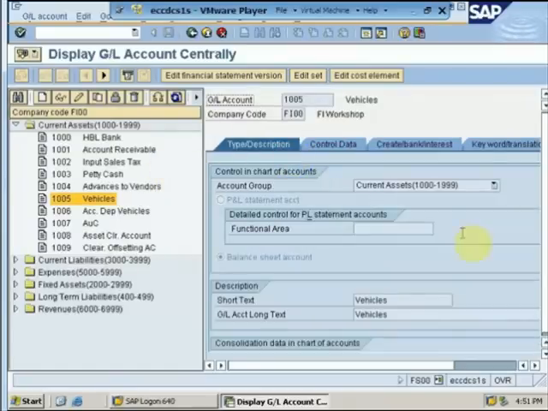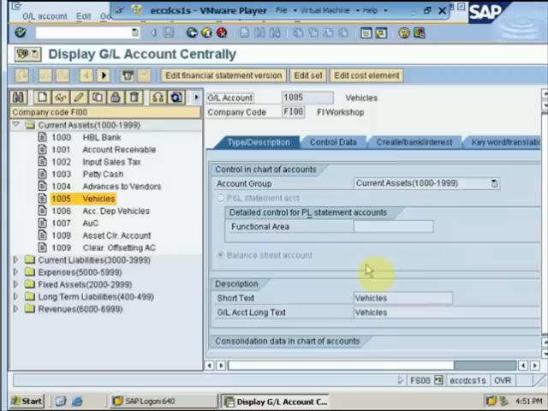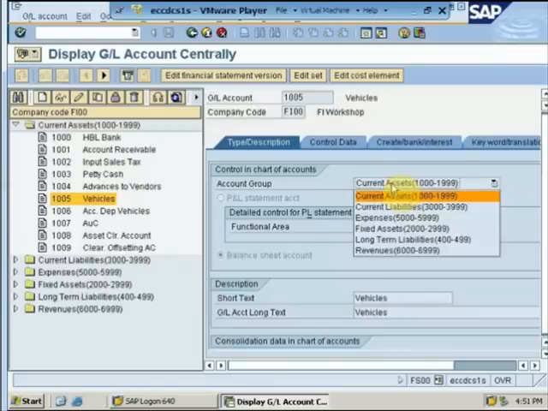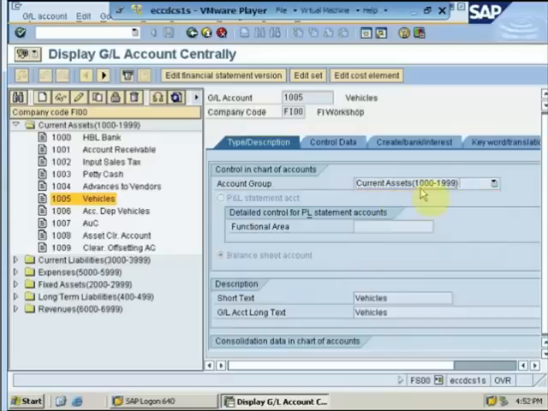In order to understand the properties of a GL account, let's start off from the chart of account segment. This is a GL account that has already been created. Number one, we first have to select the account group for which this GL account is being created. Over here we have selected an account group for current assets, which means the GL account number has to be between 1000 and 1999. Since this is an asset account, it has been classified as a balance sheet account. If it was an expense or a revenue GL account, it would have been classified as a P&L account.